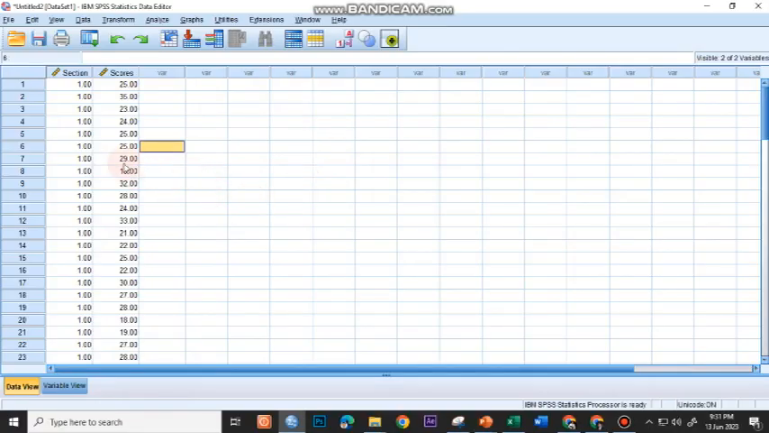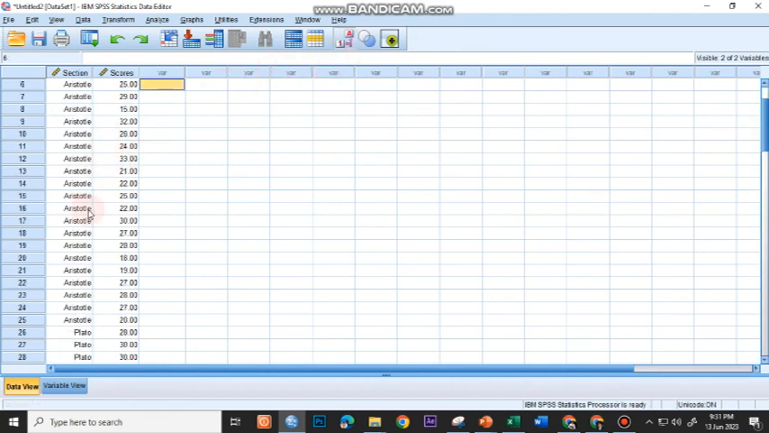In this example, we have 3 sections coded as 1, 2, and 3. These sections represent Aristotle, which is coded as 1, Plato, coded as 2, and Socrates, coded as 3, and we have 25 scores in each group. So this is how you format your table if you are to run one-way ANOVA in SPSS.